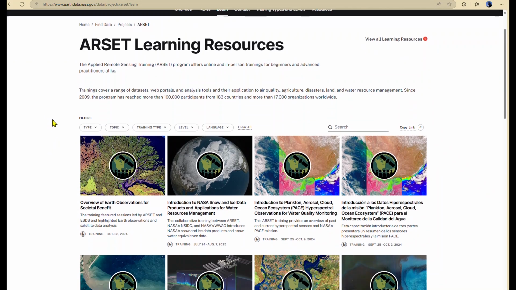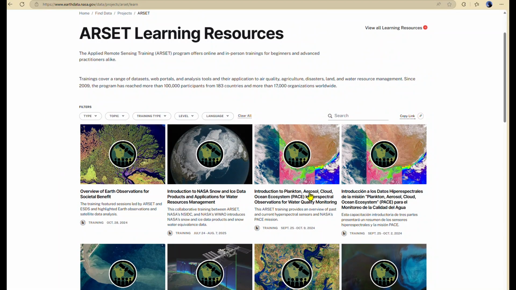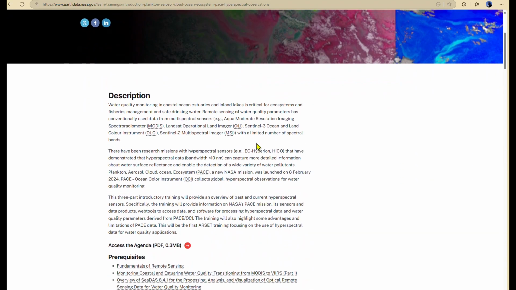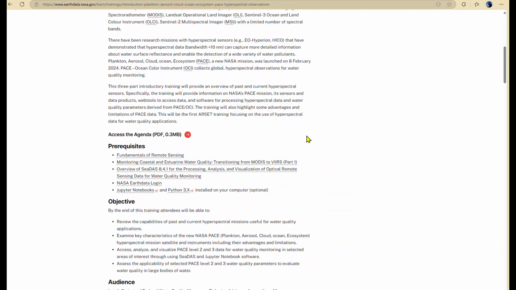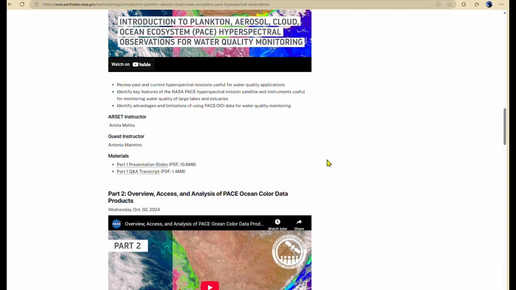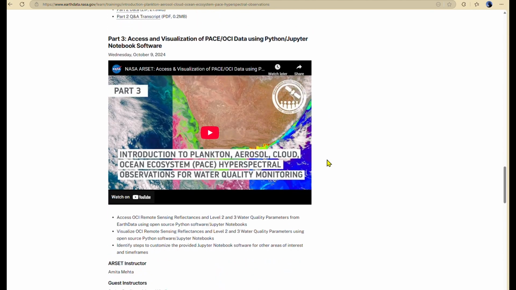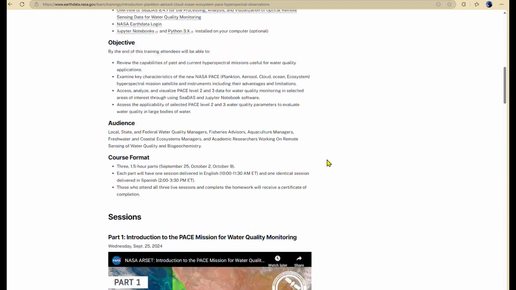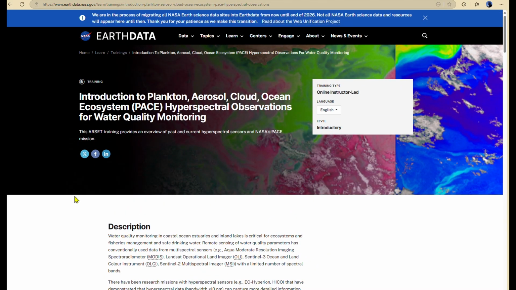Once you get there, you'll see here that one of the first ones that appear is actually this one, the Introduction to PACE for Water Quality Monitoring. This is the one that I recommend going into. It's actually also in Spanish if you're a Spanish speaker, have Spanish as a first language. And here, because this was taught last year, you have all the presentations available, the YouTubes, and all the materials for that specific webinar. And all of it is, of course, freely available, as with any other NASA RSET training.